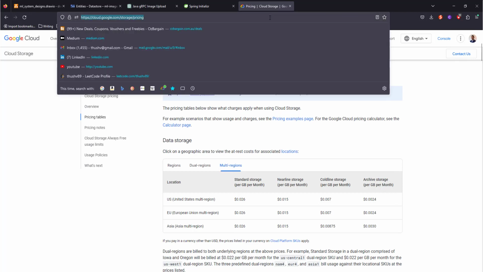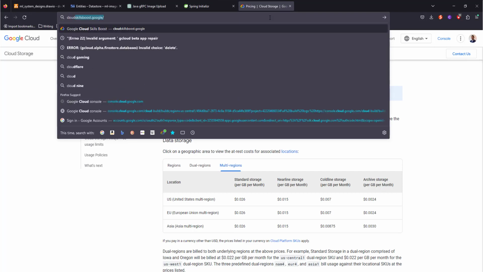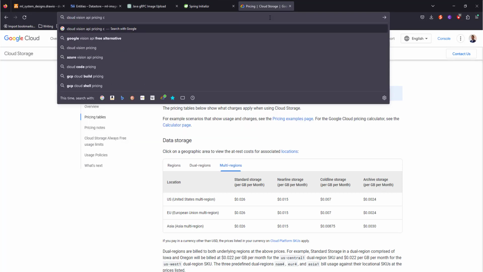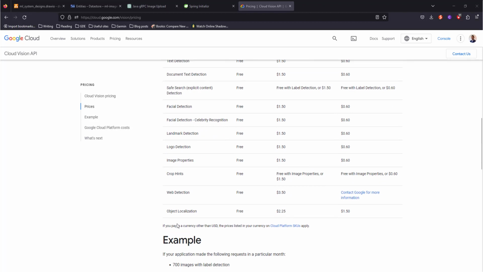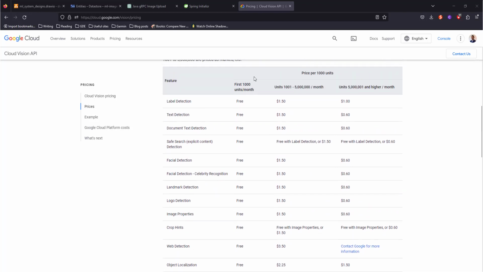Next, let's look at the Cloud Vision API. So if you scroll down here, you can see in object localization, the first 1,000 units per month is free. Then from unit 1001 up to 5 million, you will get charged $2.25 per 1,000 units. So again, it's pretty reasonable for our toy project.